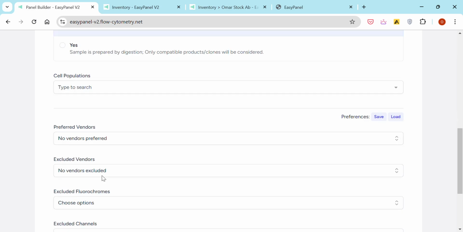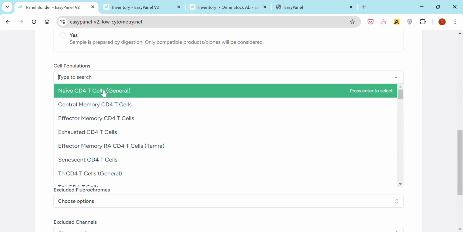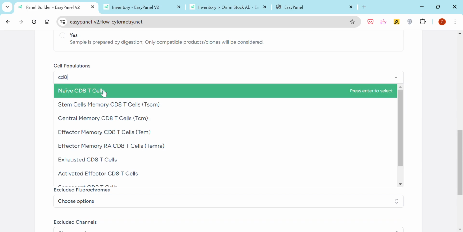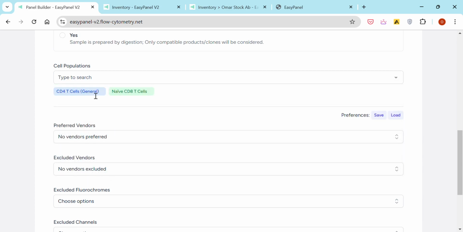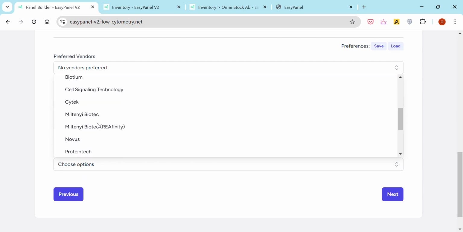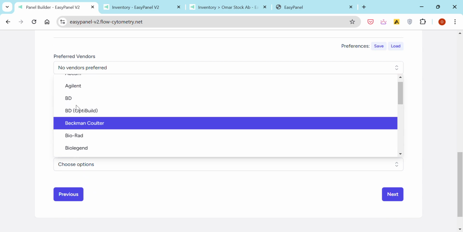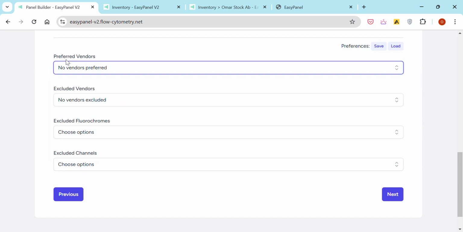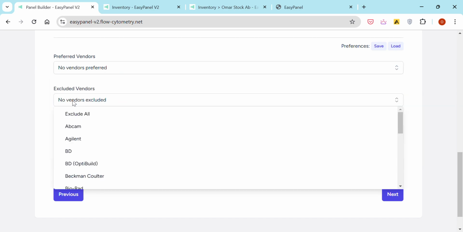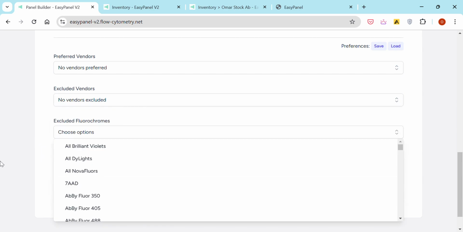You may specify the cell population, say CD4 cells, CD8 cells. You may really add multiple populations here. Like I said, EasyPanel is a vendor agnostic website. You could see the list of different vendors. We integrate with pretty much everything on the market, but it's up to you if you want to prefer vendors for whatever reason. Inversely, if you want to exclude one or multiple vendors, you may also exclude fluorochromes that you may not wish to work with.